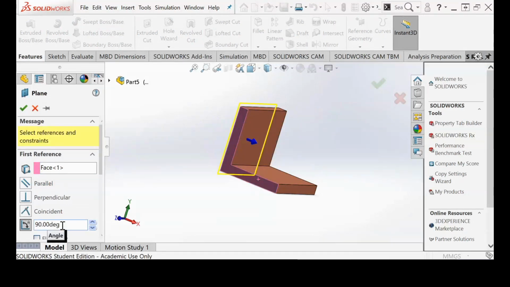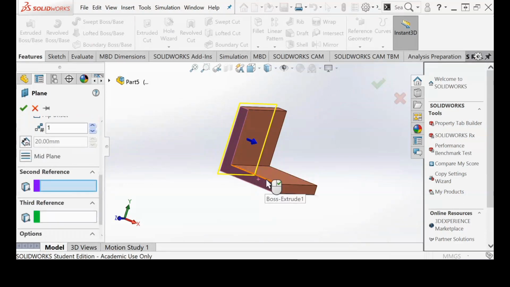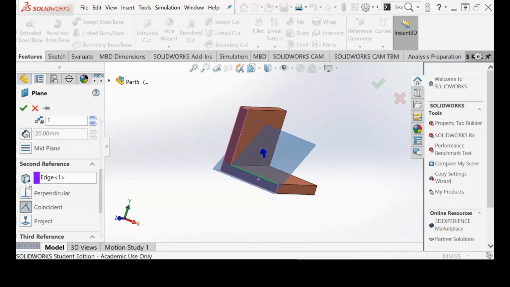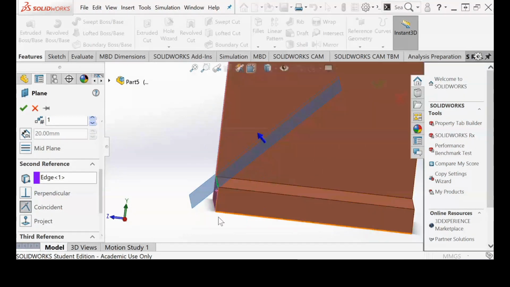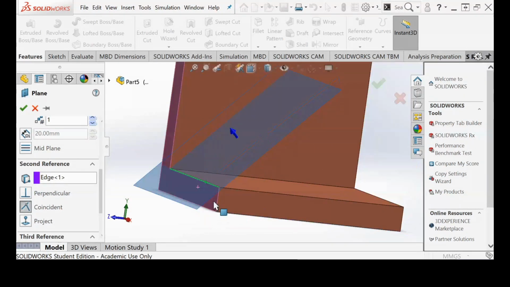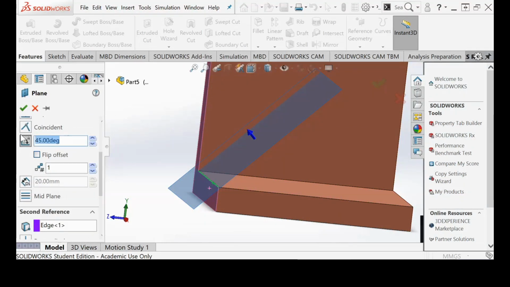I can select the angle, let's say 45 degrees, but still the reference is not complete. So let's say for the second reference I selected this edge. So it's going to create the plane that is at 45 degrees with respect to this first face that we selected as the first reference. And then we selected that it passes through the edge and it's at 45 degrees. So these types of constraints you can make.